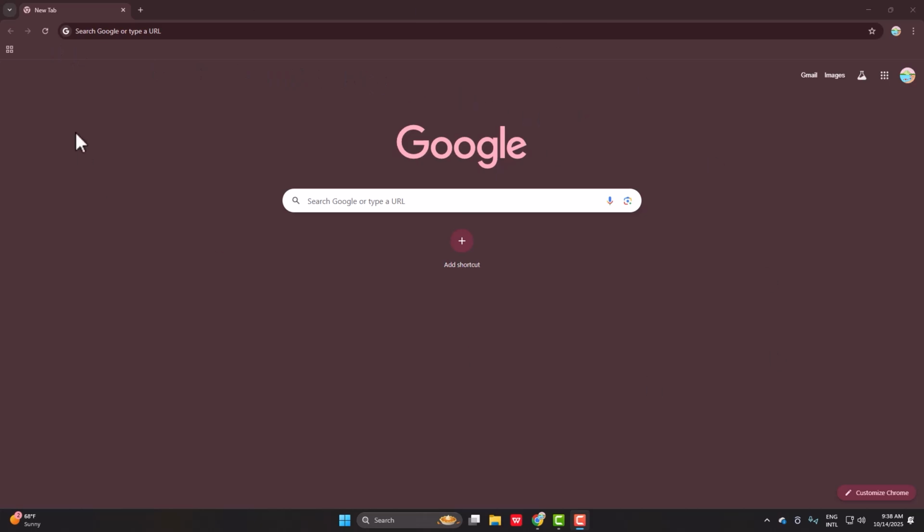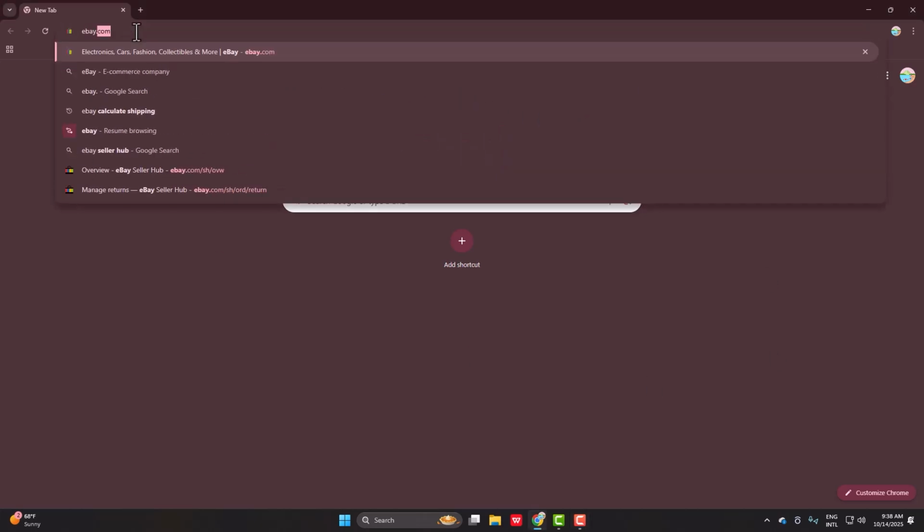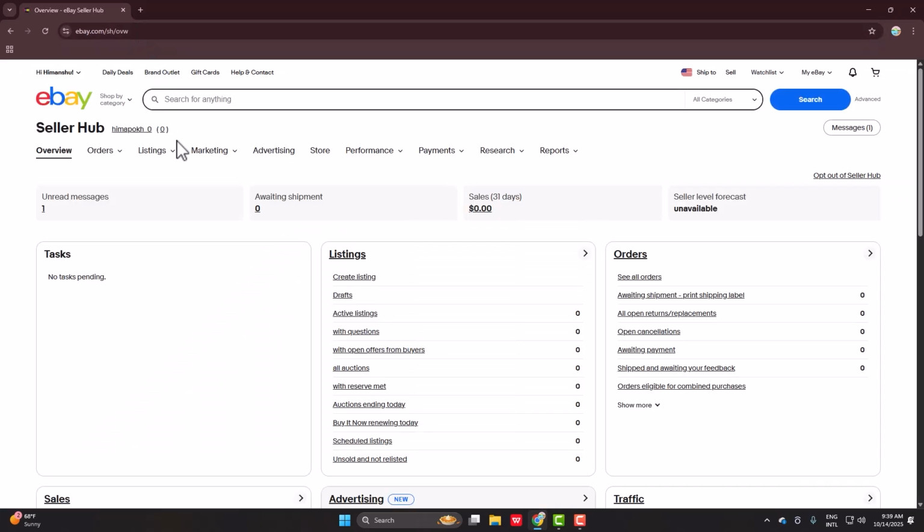First things first, simply go ahead and open any browser that you want and simply write ebay.com/sh. So that's all you need to write. And once you do that, you're going to be in your seller hub right over here. And on the right hand side, there's going to be an orders tab where all you want to do is simply go ahead and click on all open returns and replacements.